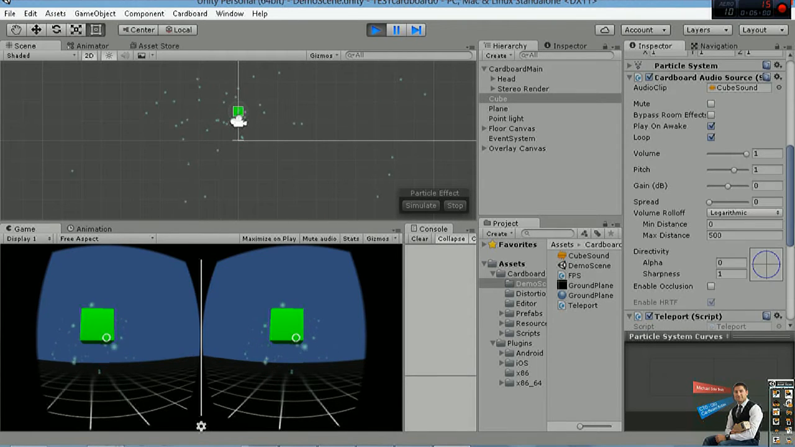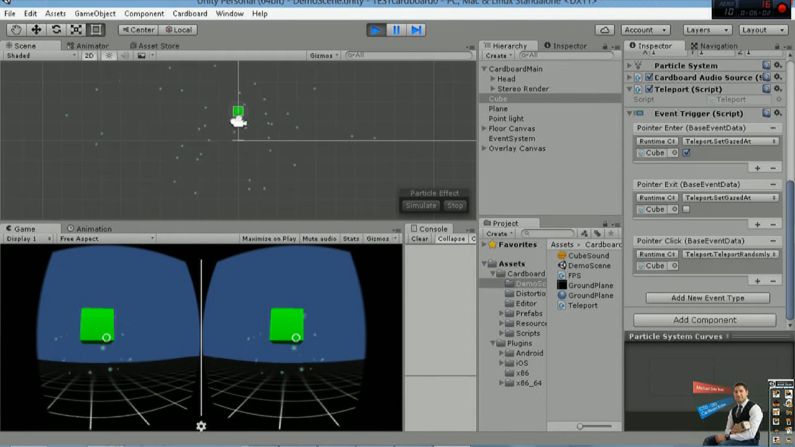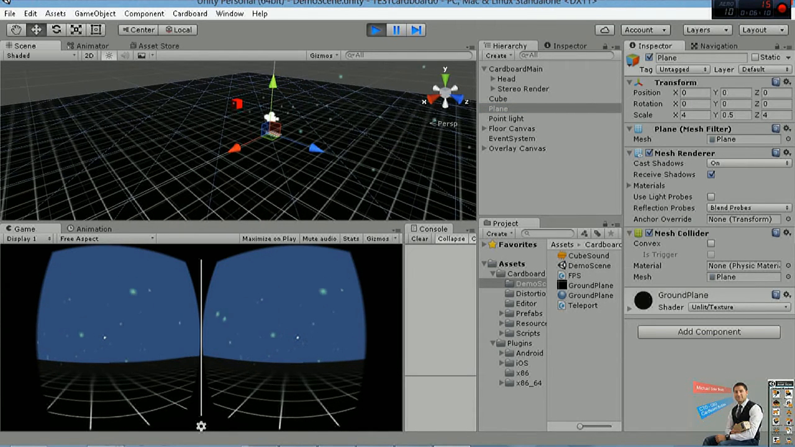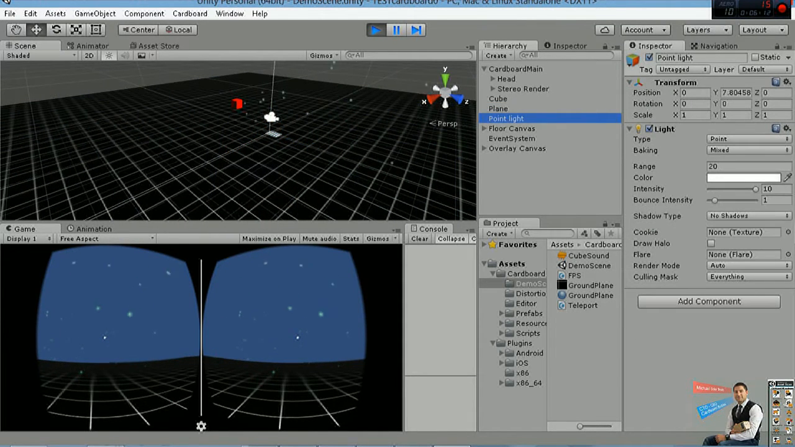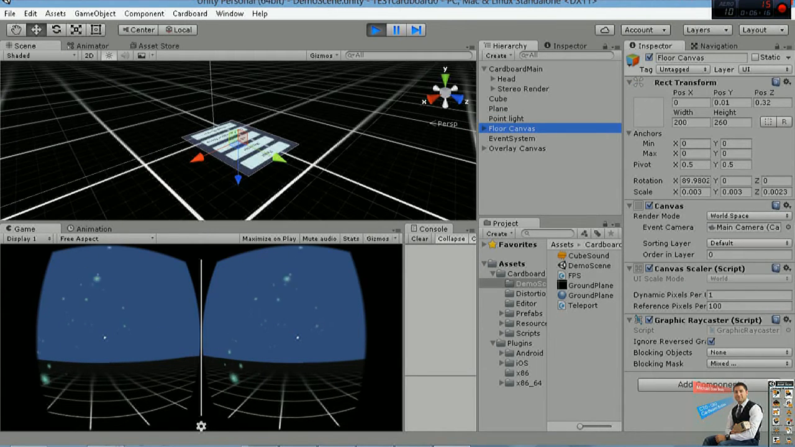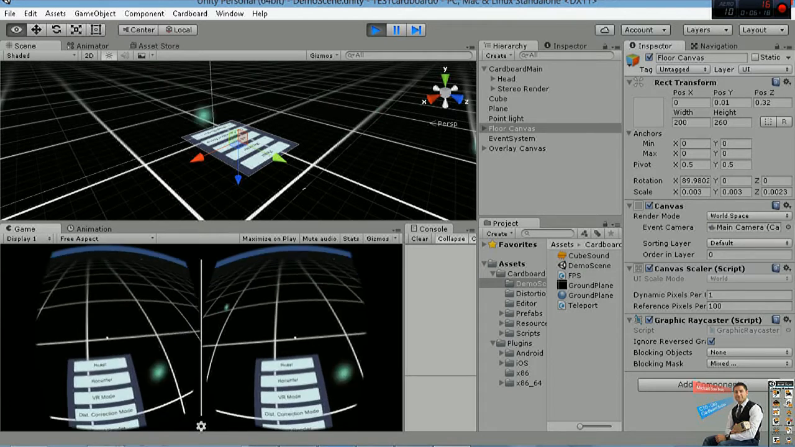Let me close this. All these event triggers are going to create that teleporting effect. The plane is the ground, okay? The point light is just the light on the scene. The floor canvas, so this is our canvas that is going to trigger some functions.